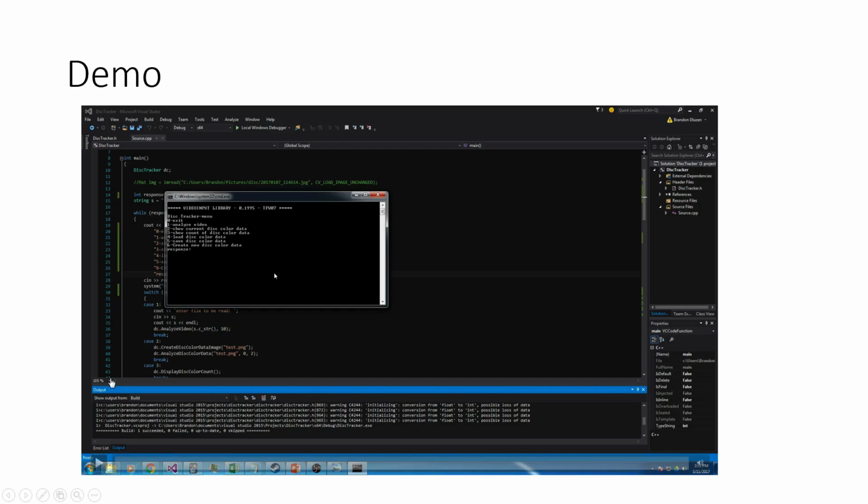So, let me just give you a brief overview of my program, how it actually looked. It was really just a command line program, because I didn't have the time to start developing a GUI, since I would like to put this on a mobile application. From the command line, you could choose a series of options. You could analyze the video, load, save, create disc color data, show the current disc color data, or even see how many colors are currently in the disc color data.